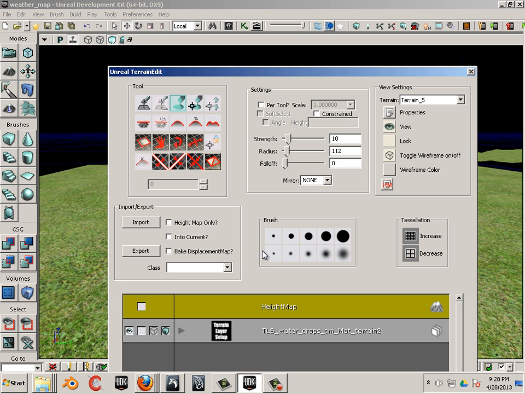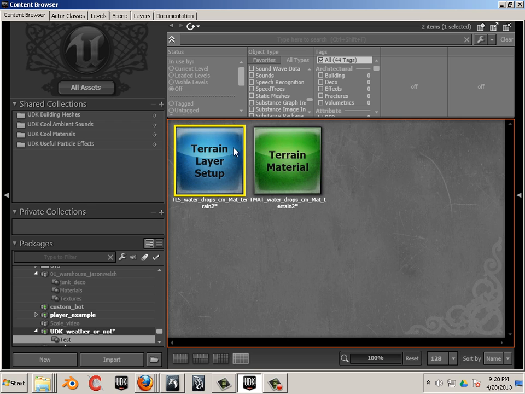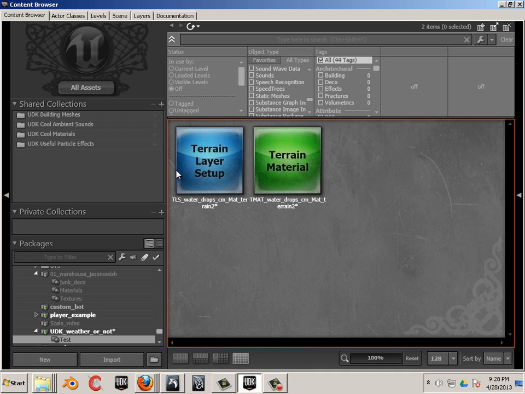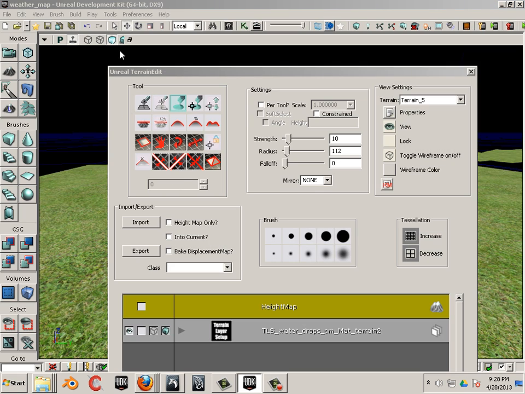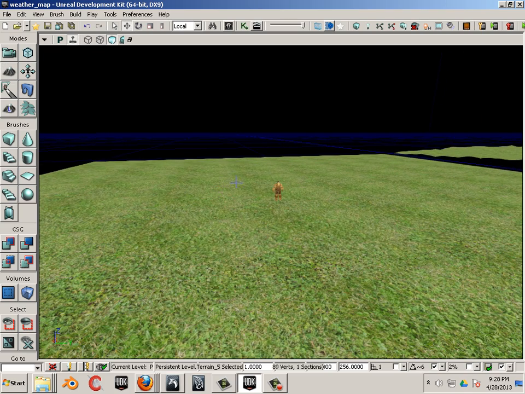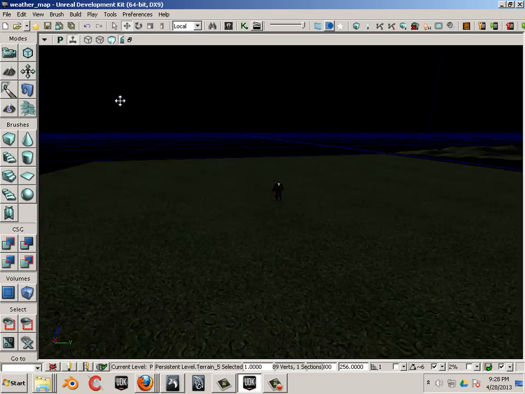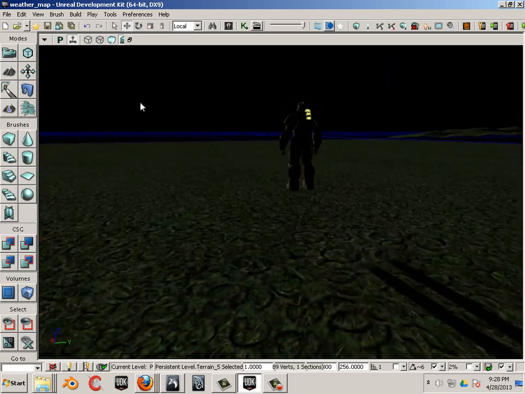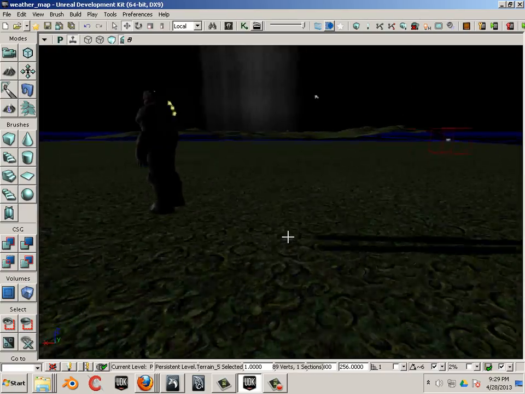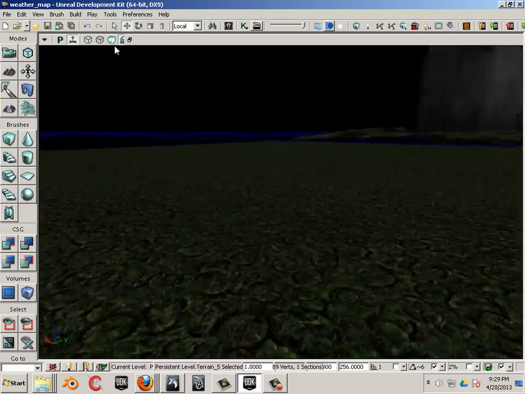Okay. Now, look what it did. UDK weather. And I got test. I know where these are at now. They're in my package. Okay. And I'm just going to close that out right now. Go back to lit. Alright, so on this side you can see that the rain is just too big compared to the player.